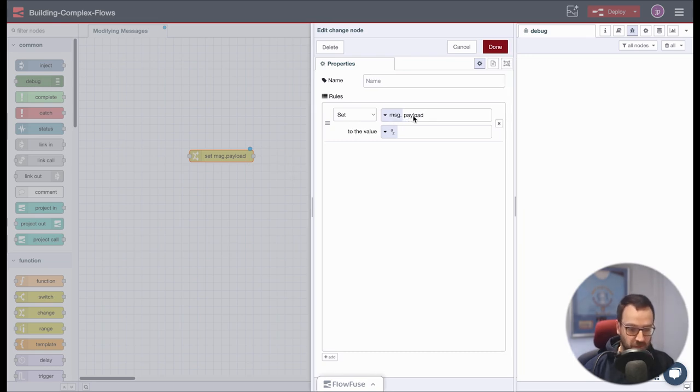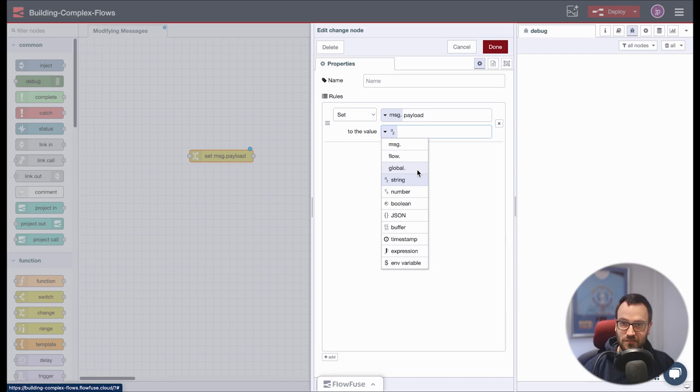So you can set message.payload, you could set flow, global, you can set it to particular variables based on the incoming messages, and we did also show how you can use a JSONata expression to get a bit of customization in there, like rounding numbers and stuff like that.